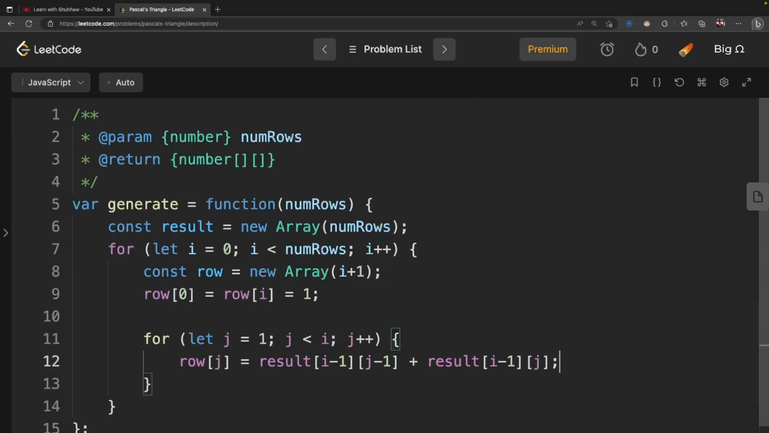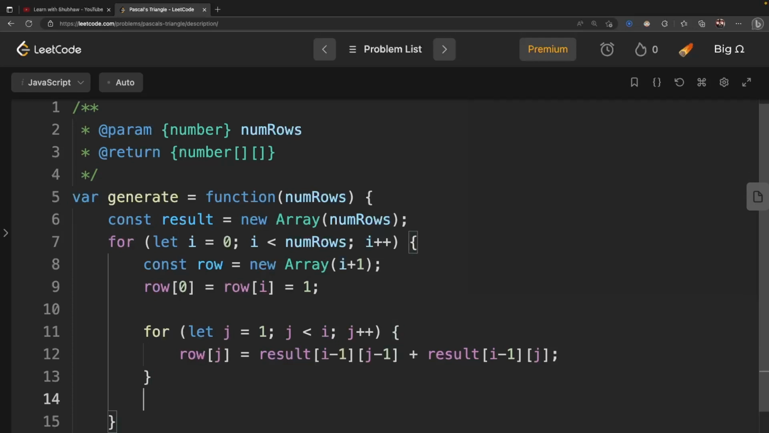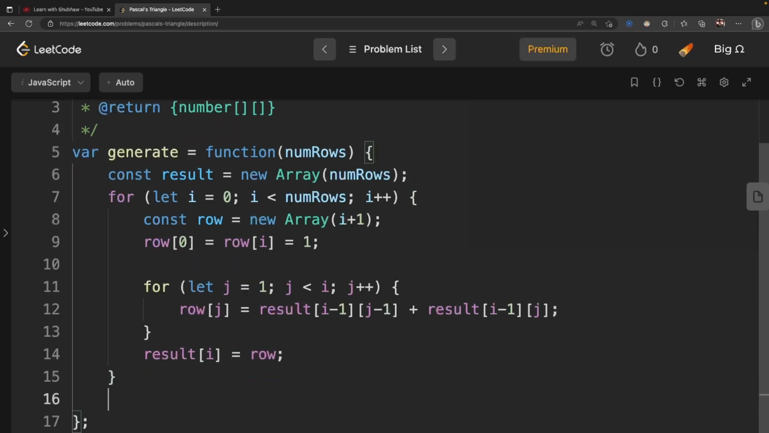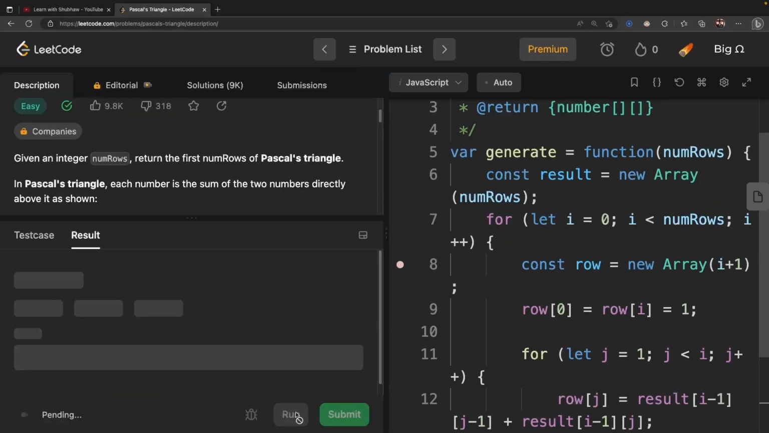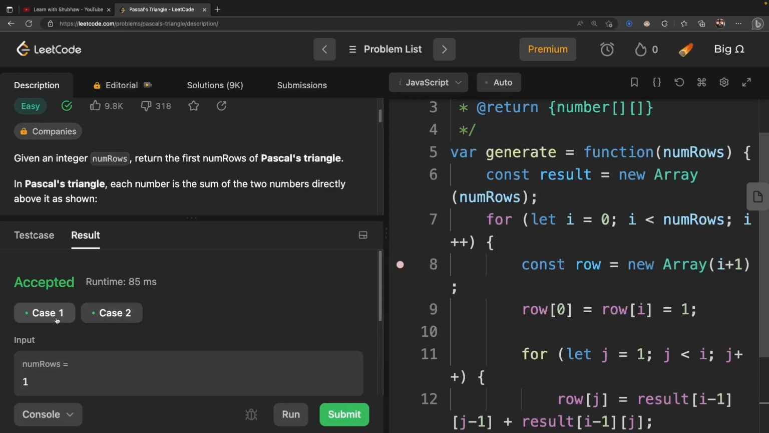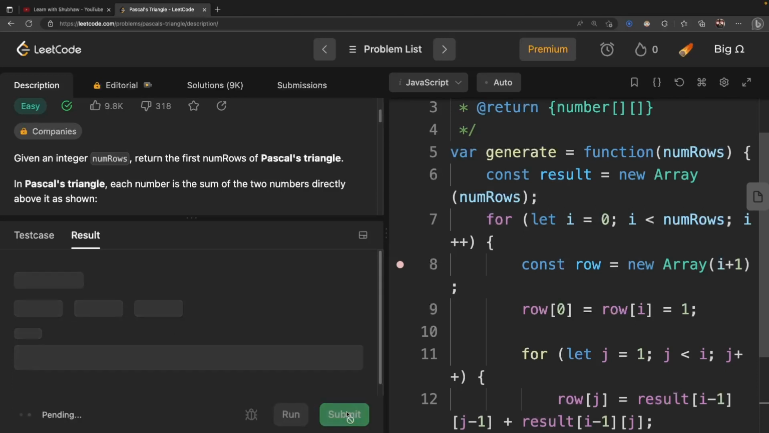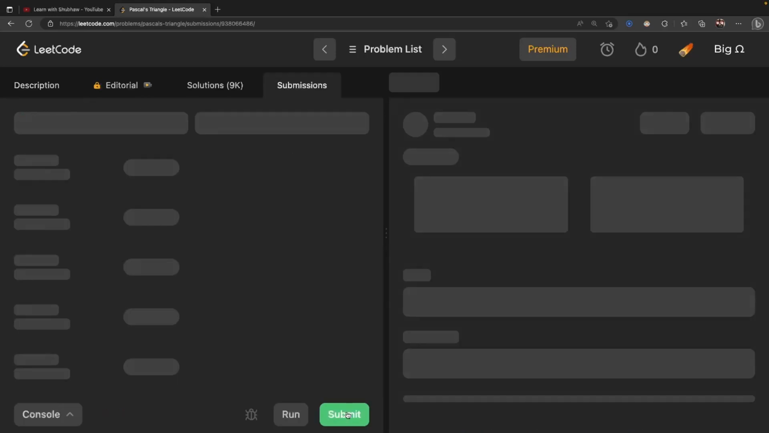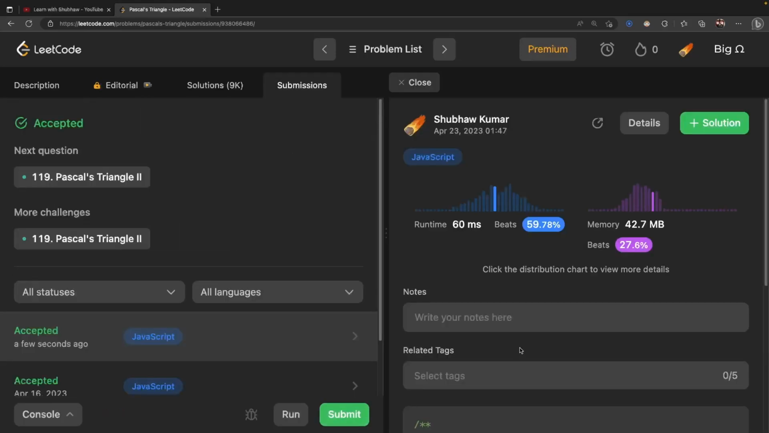And once this loop ends, that is j reaches i minus 1, all the values of this row would be assigned. So after that, let's add this row to the result array and iterate till numRows to fill all the rows in similar fashion. And finally, return the result. That's it. Let's try to run it to check if our code is correct or not. Looks like it passed both the test cases, so let's try to submit it. Our code got submitted successfully without failure in any test cases.